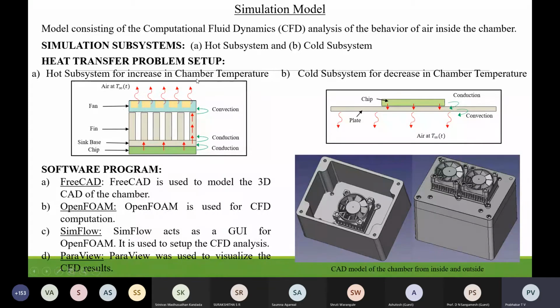There's a fan here. There's a fin here. This is the heat sink's fin, right? And this is the sink base, and this is the Peltier chip here. Similarly, for the cold subsystem, you have the Peltier chip here. You have conduction, and then you have convection. So if you cast it into a heat transfer problem, you can easily solve these equations and obtain the single value. You can get the math model essentially of this complete system. So FreeCAD, OpenFOAM, SimFlow and ParaView I already mentioned.